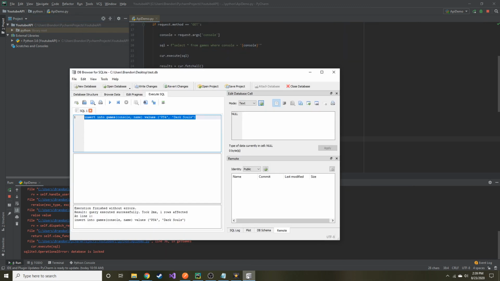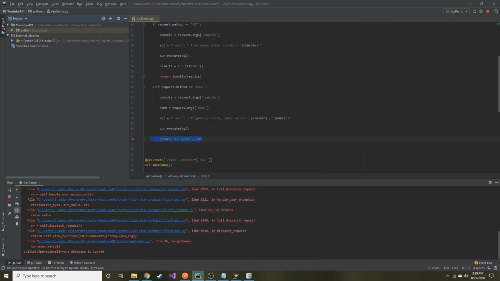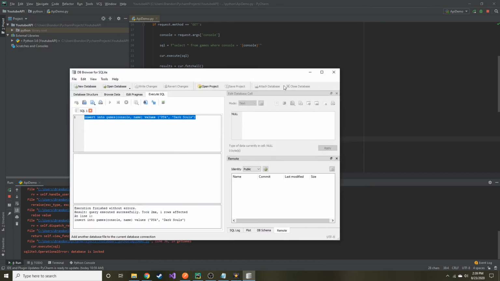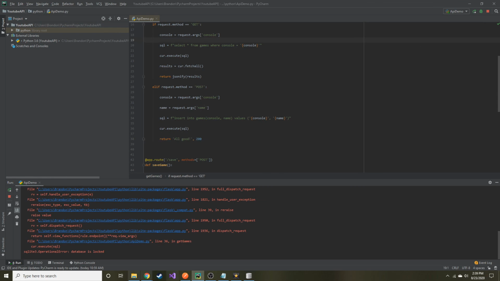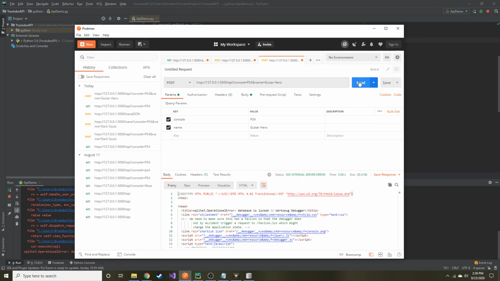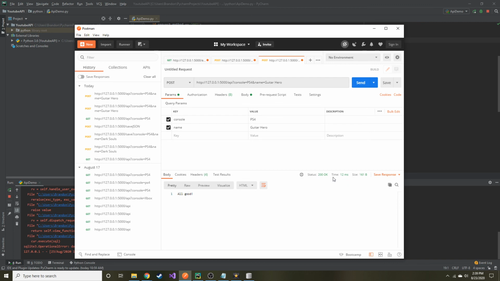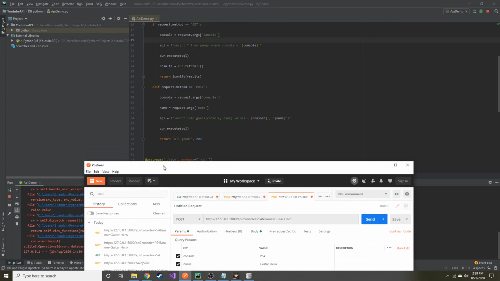Database is locked. Okay. So we're in the database right now. We need to close it in order to write to it. So save the changes made. That's probably as well why it didn't work, because we made changes. Okay. So we closed the database, and now let's go ahead and try it again. Nice. Came back with status 200 because we said return 200, and all good.